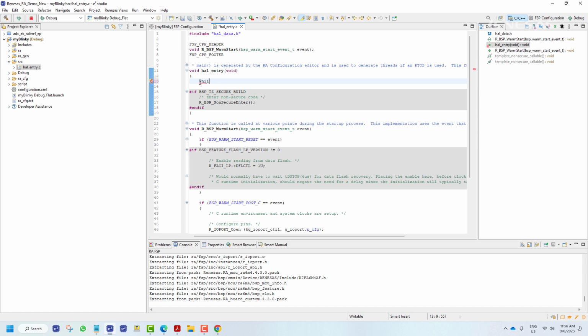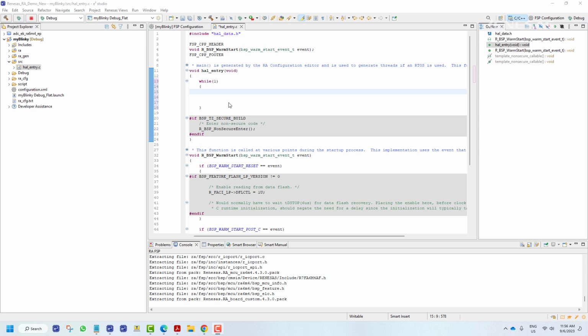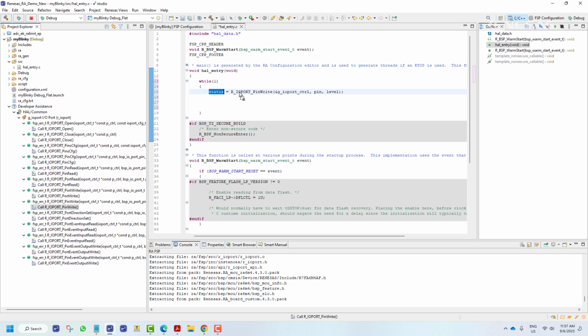We start by writing a while loop. We can find the required code under the Developer Assistance tab. For this case, we need to write in the pin. So we will look for pin write. We can drag this to the code window and modify it as required.